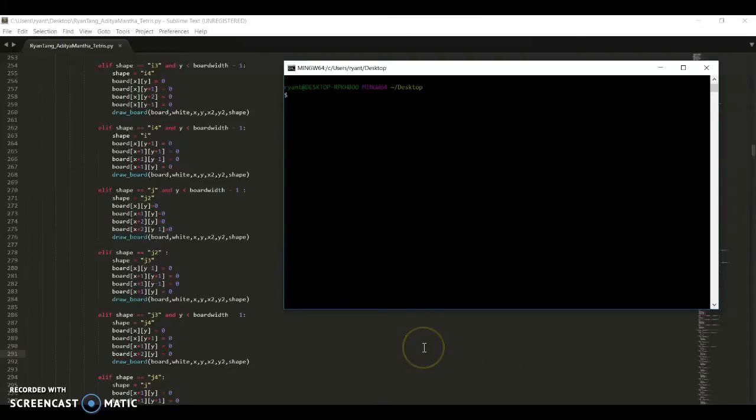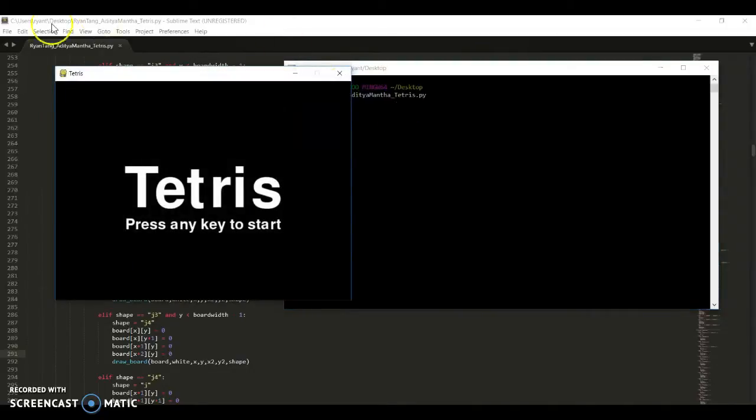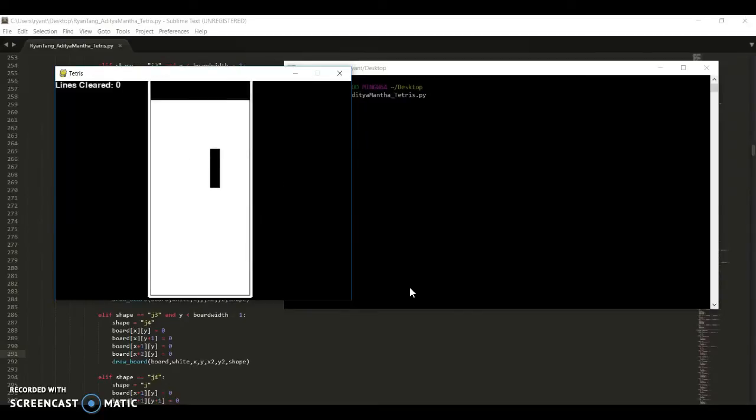Now, Ryan, how do we start this game? That's a great question, Aditya. First, you go into the terminal, and then you type in Python, the file name. This starts the start screen for the game Tetris. As you can see, you could press any key to start the game. And once you press that first key, the first piece begins to fall down.